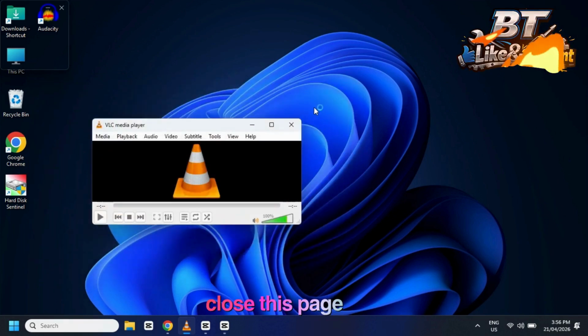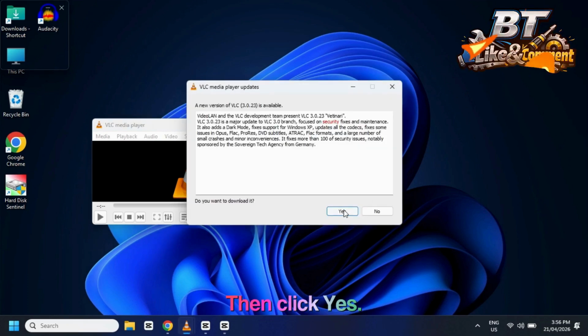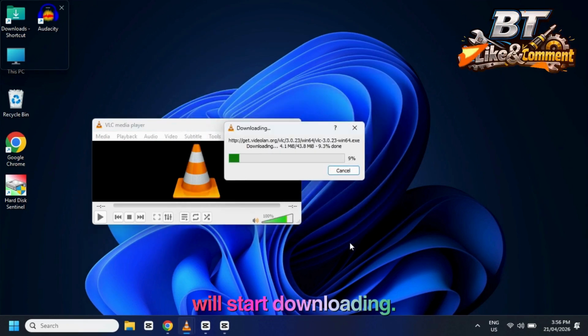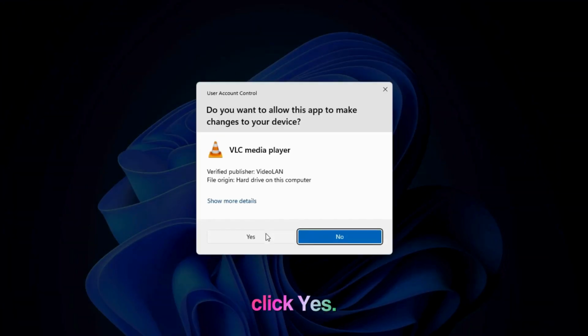To do that, close this page and go to the Help option again. Then my rockstar friends, click on the Check for Updates option here. Then click Yes. The new version will start downloading. After it downloads, then click Install. If it asks for permission, click Yes.